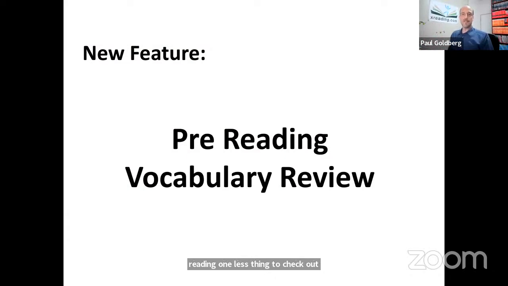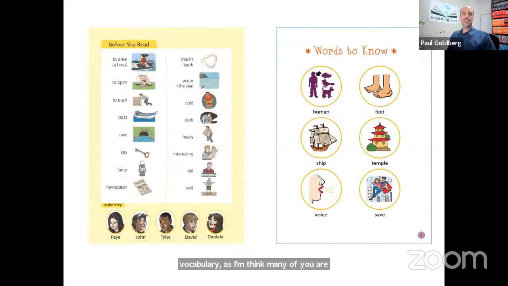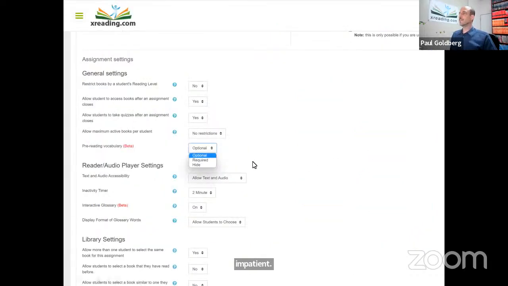Pre-reading vocabulary. As I think many of you are aware, especially if you have lower level students, many graded readers come with a pre-reading vocabulary section. The kind of thing that, if students read it, will help them to understand the story better. But students tend to be impatient and will just skip over this. So teachers have the option here of making that a required or an optional quiz, or hiding it entirely if you don't want students to be bothered with it.